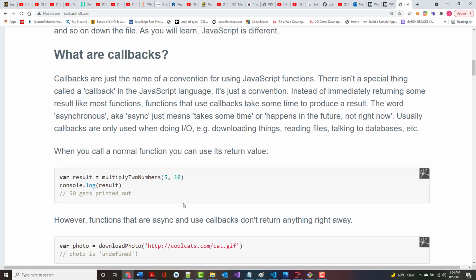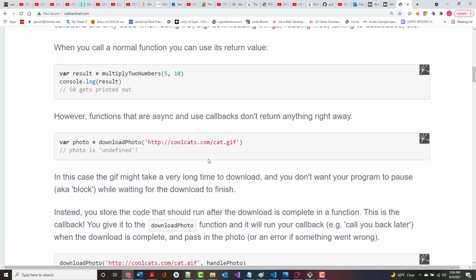Rather than immediately returning some result like most functions do, functions that use callbacks take some time to produce a result. The word asynchronous, or async for short, means take some time or happens in the future. Usually callbacks are only used when doing input-output operations. All right. When you call a normal function, you can use its return value. However, functions that are async and use callbacks don't return anything right away.